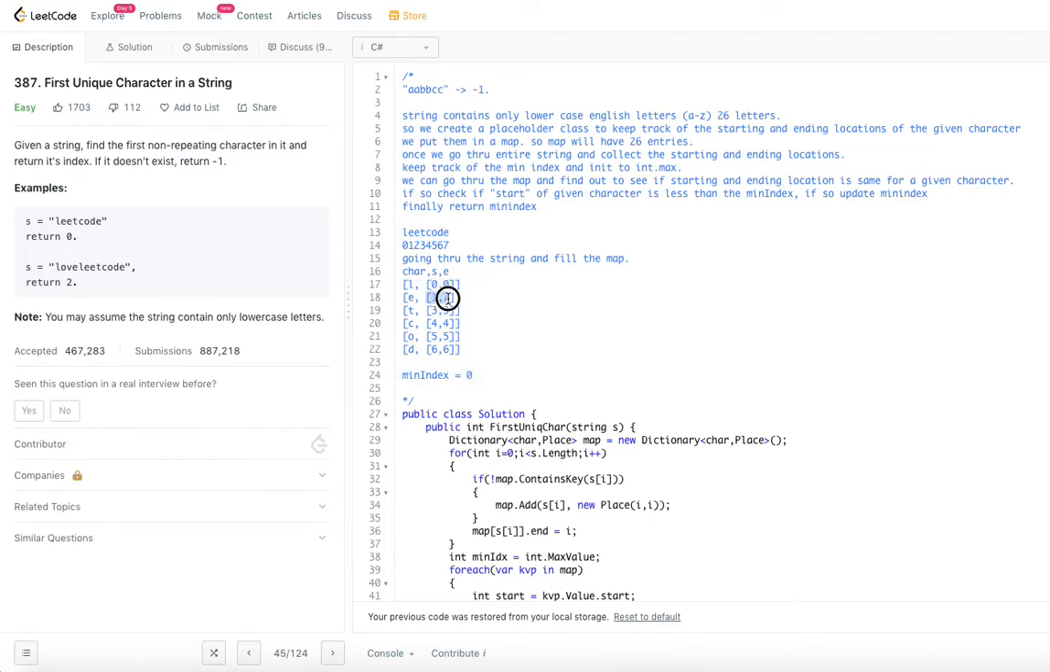When we are processing E, the starting and ending are not same, so we ignore that. When we process T, starting and ending is same, and 3 is the starting location. 3 is greater than min index, so we don't update min index. Next character C: 4 and 4 are same, and 4 is greater than 0. For O, 5 is greater than 0. For D, 6 is greater than 0.